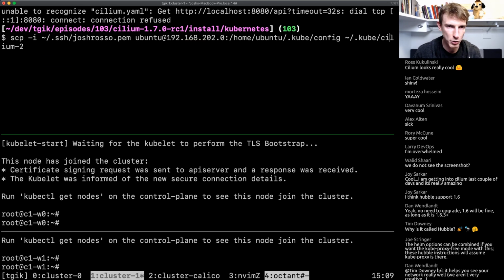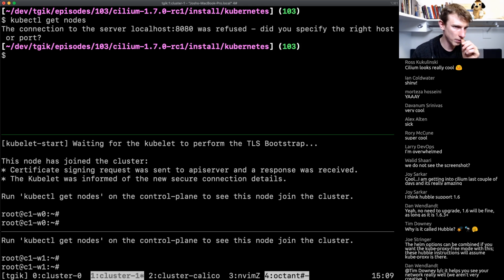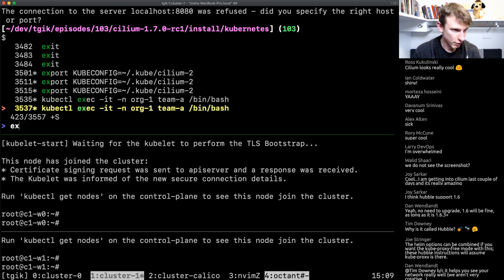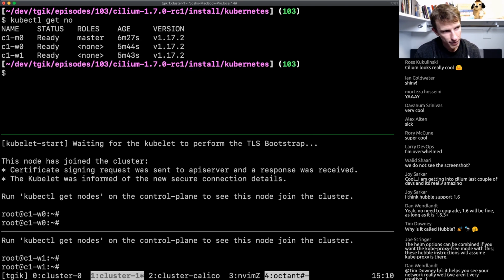So let's go ahead and do that from 202. Cilium 2, that should probably overwrite it. Kubectl get nodes. Oh yeah, I need to, don't forget, don't know how contexts work. Okay, so we need to kubectl get nodes. Okay, it worries me that they're ready. I have no idea why they're ready. But anywho, let's do this.